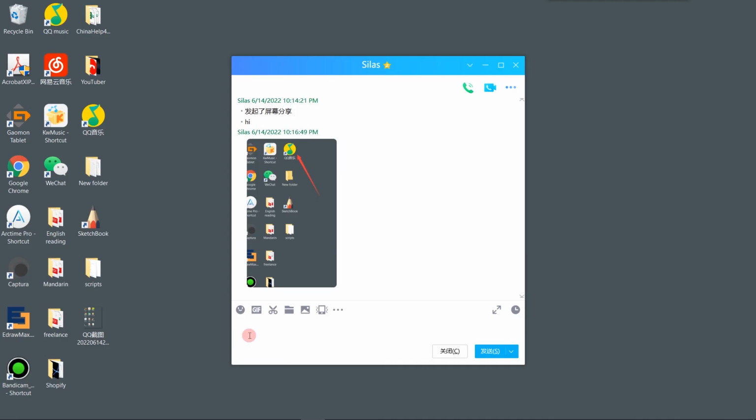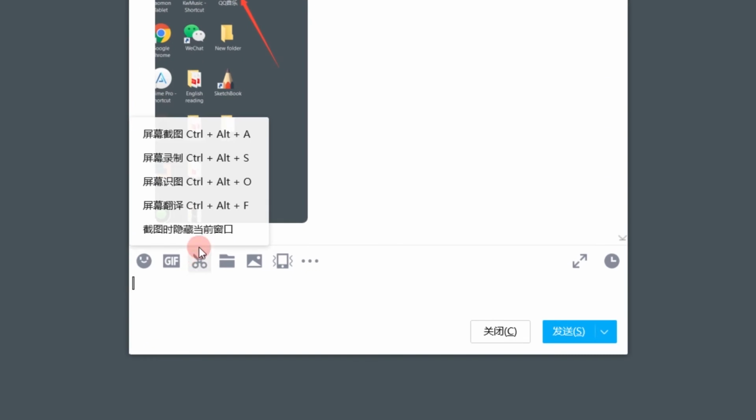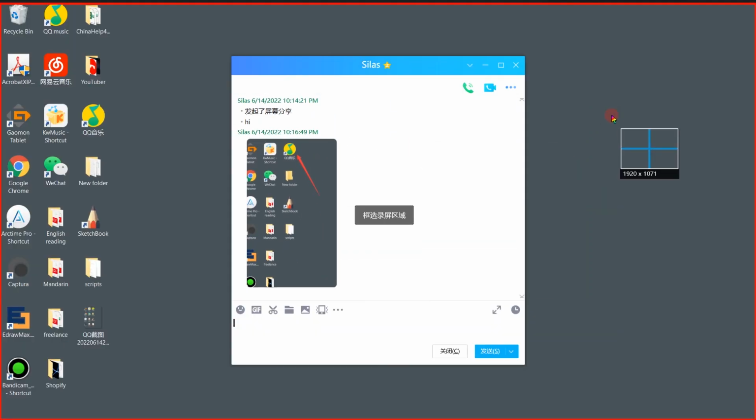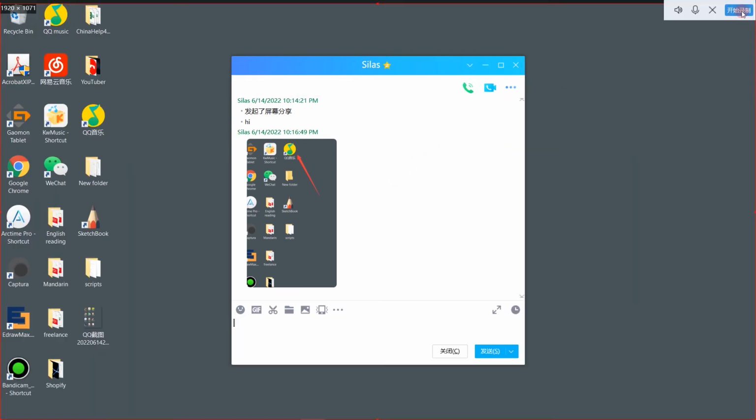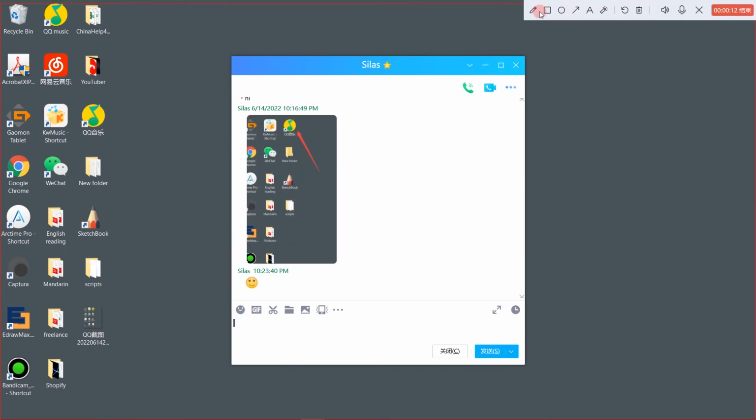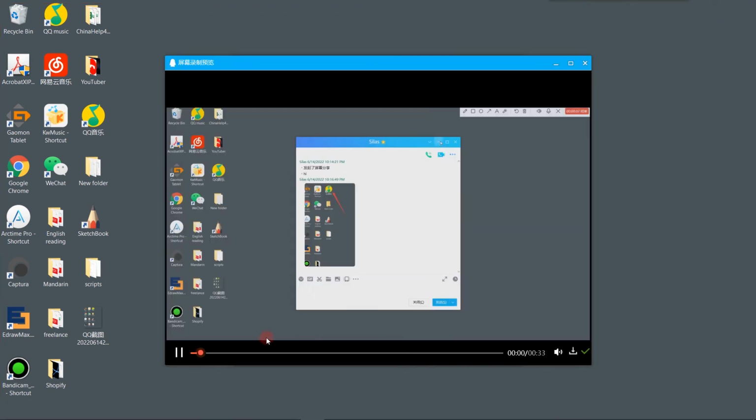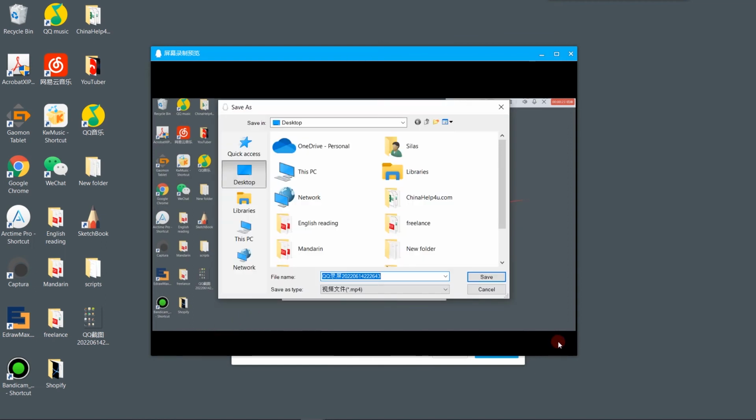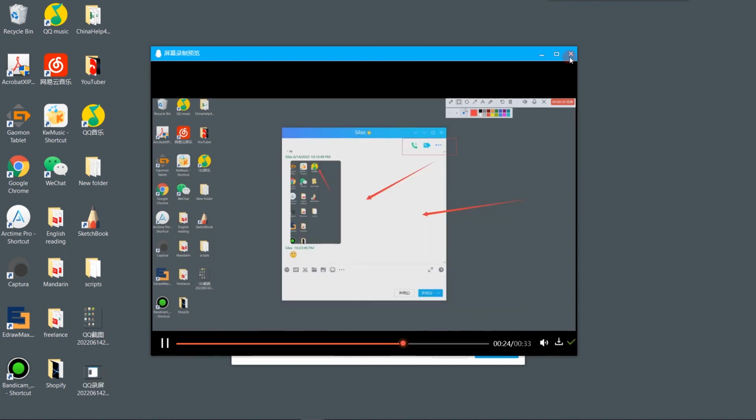The second one is screen record. You don't need any other software to record your screen. Ctrl Alt plus S and select the region you want to record. You can use the tools to edit. Very useful. Click the time counting here to stop it. Then it will pop out the screen record video. Click on the download icon here to save it to your PC. Let's see the result.